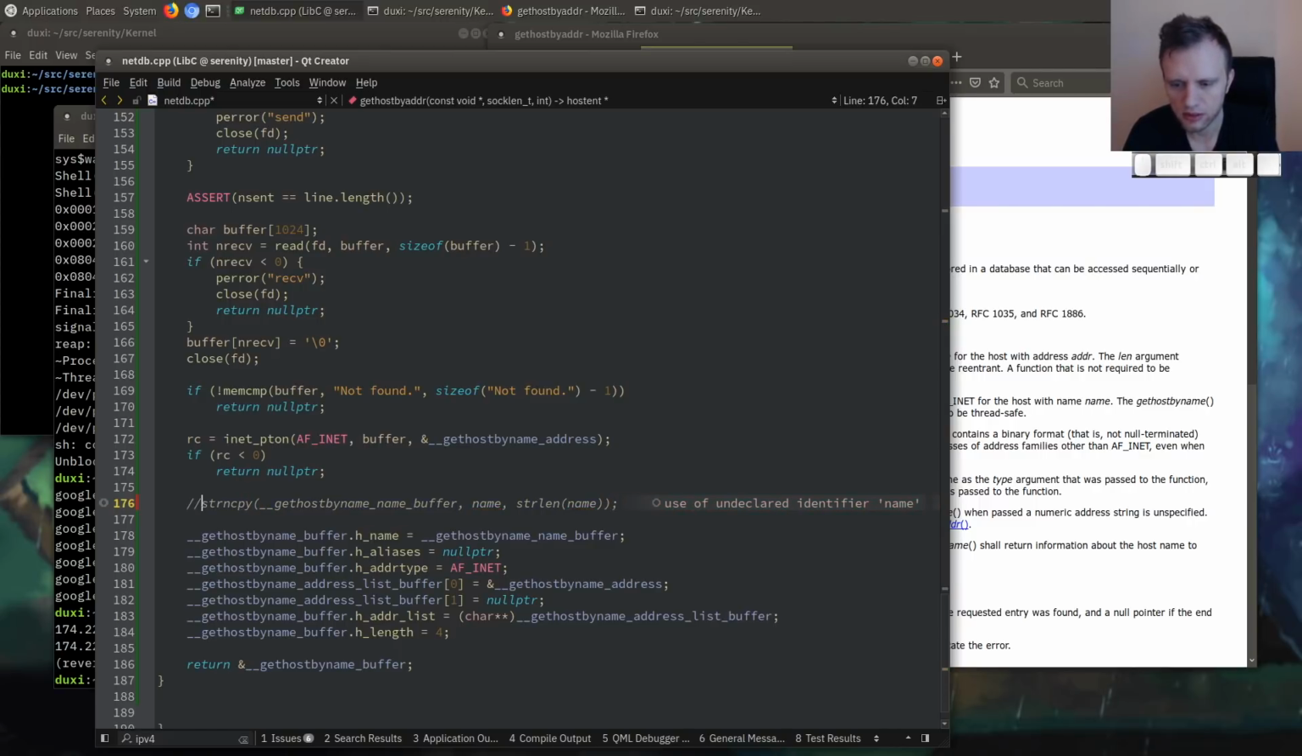So I guess we can't do this. That's now the name is going to come over the wire. So we're reading into this buffer, and previously the buffer would be the IP address. Now it's going to be a name. So I guess actually we can do this.